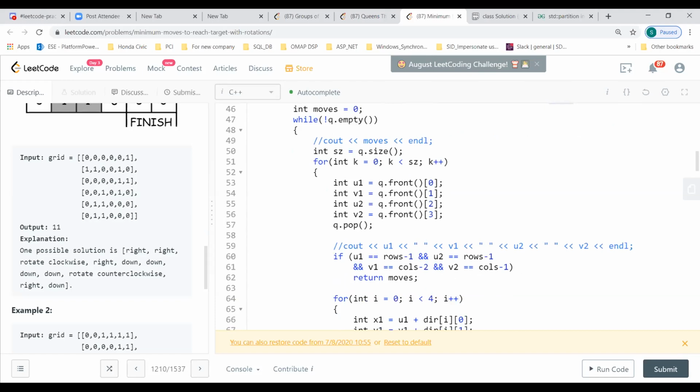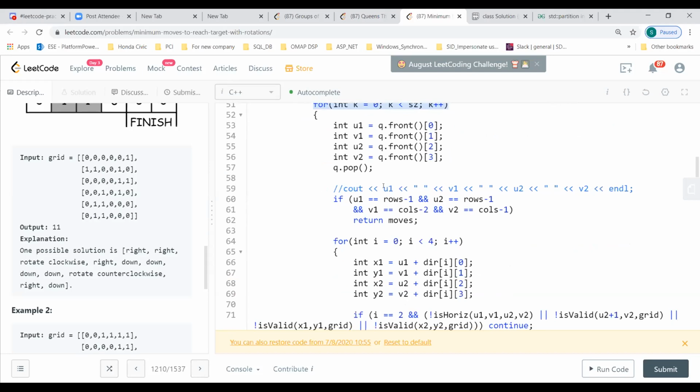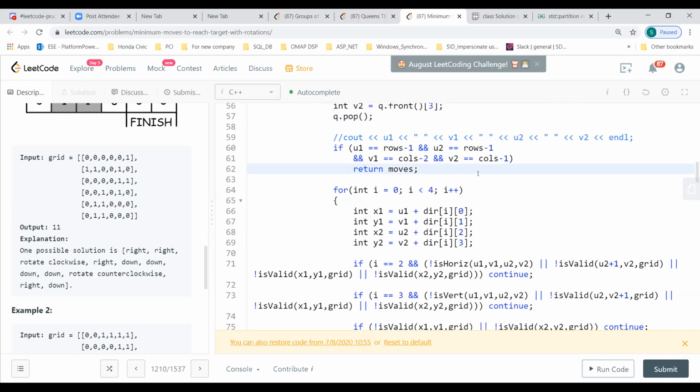Right, so I come in this queue and then go through this. I'm just trying to maintain a level, therefore this for loop here. And then when I come here, just pop it out, take all those 4 values for the tail and head, and then look if I am at the end. If I am at the end, I just return the moves, or else I go through each and every direction.